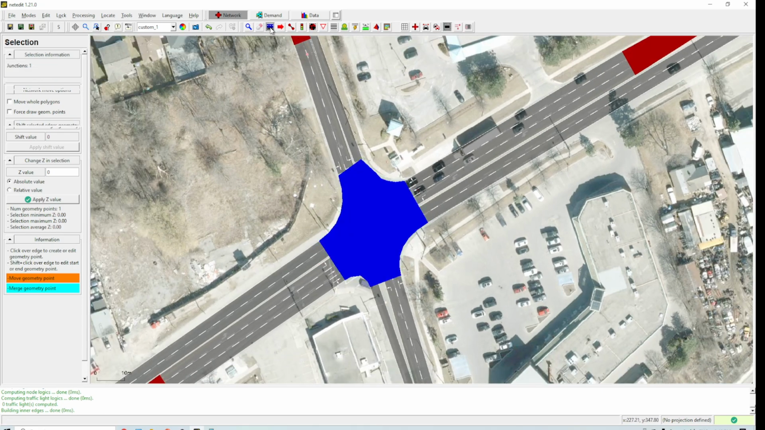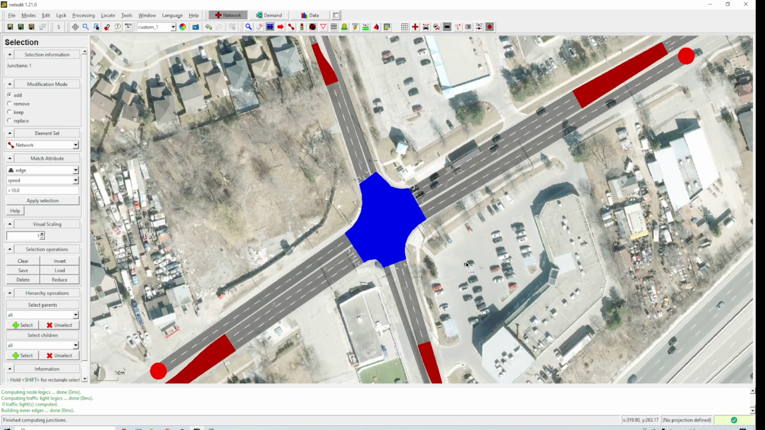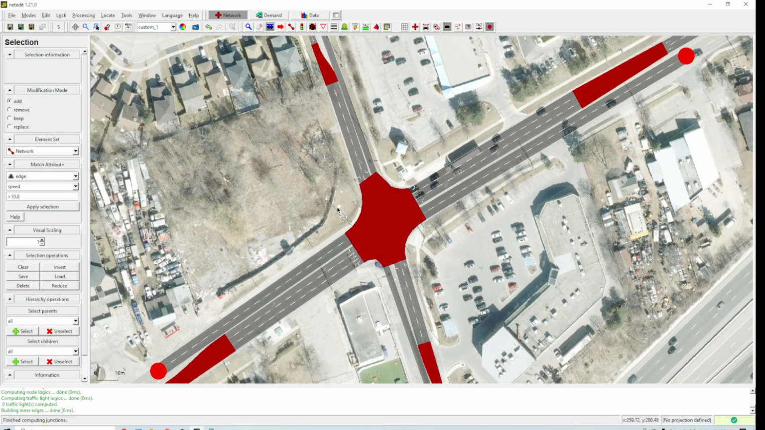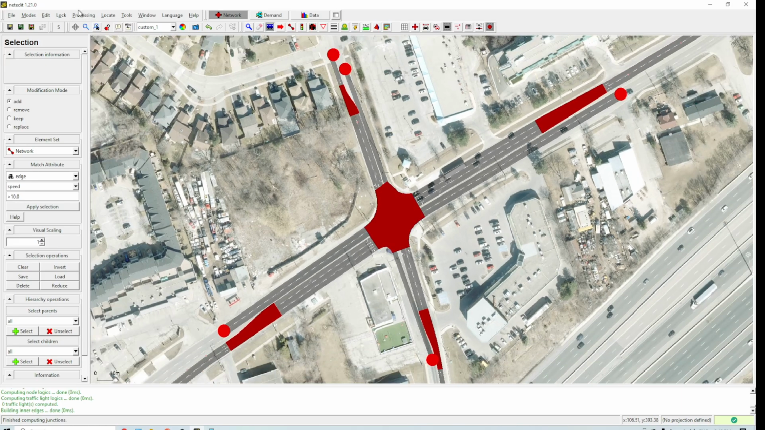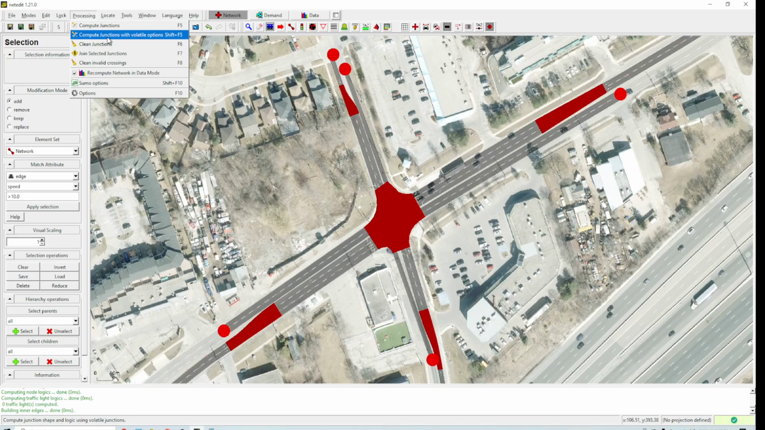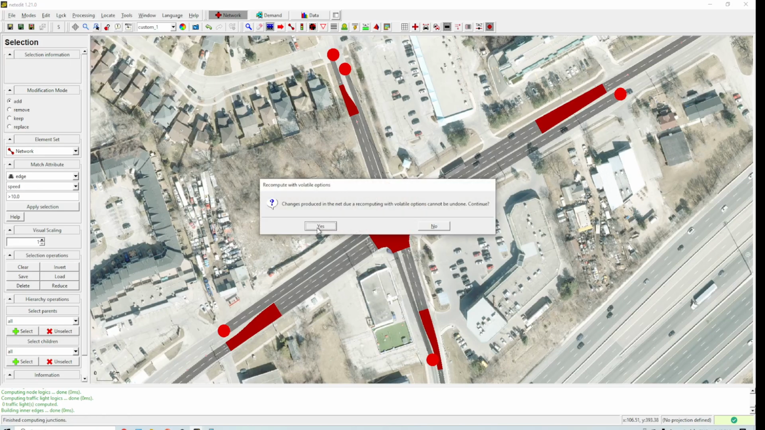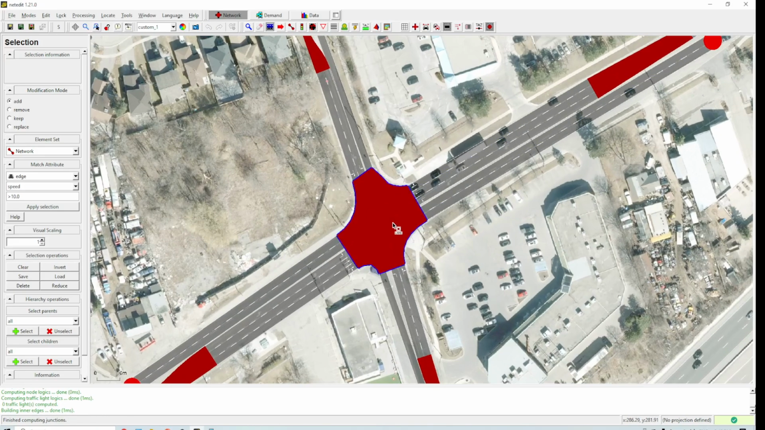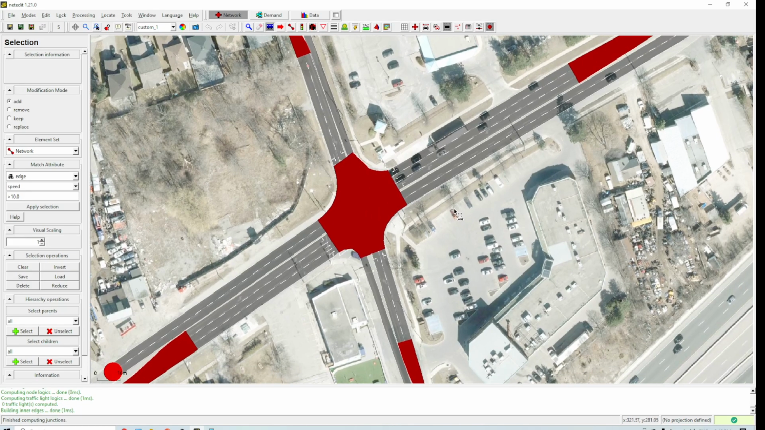Okay, one more thing: when you press F5 now, there are also compute junctions with volatile options. Once you create this, then you cannot Control Z to go back. So it's Shift and F5. So I'm doing it. Now I cannot Control Z again because this is the last file.